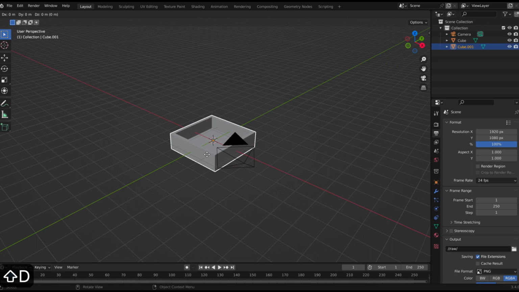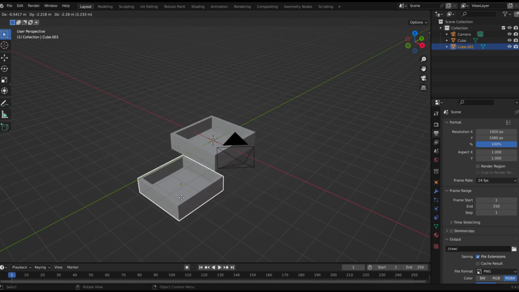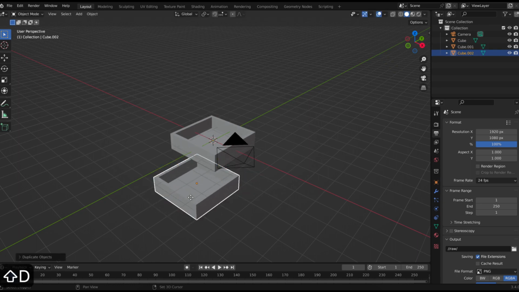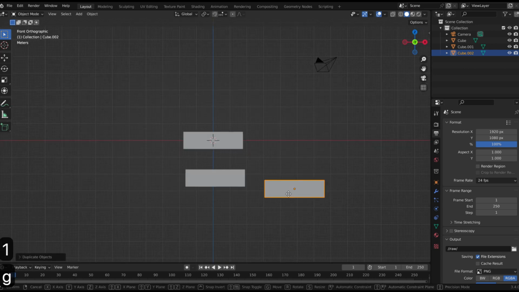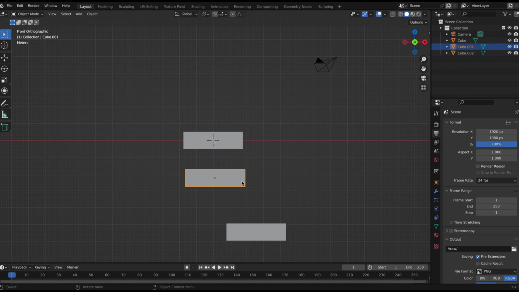Once you are satisfied with the box, duplicate twice. We are going to scale the boxes so they are slightly overlapping with the bottom cube being the longest. In my case, I spent some time adjusting the location of each box.